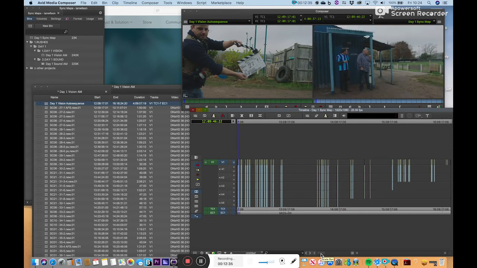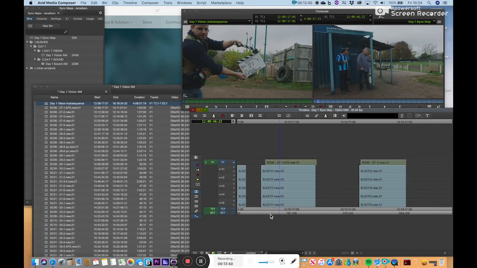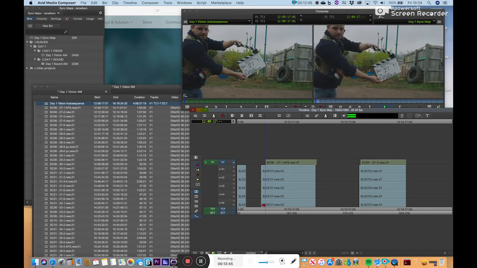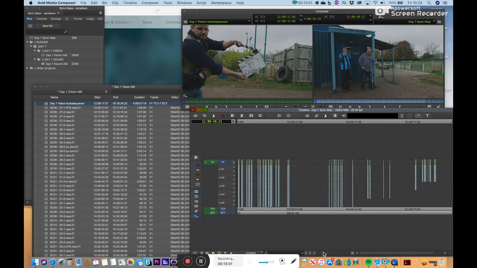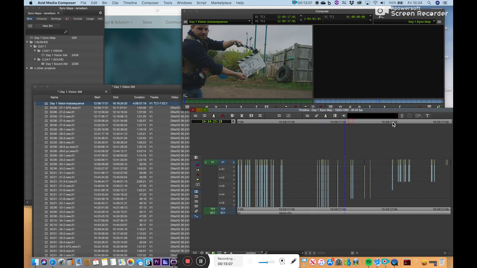I'm going to use my scale bar just to zoom in a little bit, and hit play on this clip to see if the clapperboard matches the sound. And it does. So we now have a sync map of all the audio that was recorded on that day to all the video that was recorded on that day, and that is a very simple sync map. In the next video, I'll show you how you can turn those clips into locked sync clips.